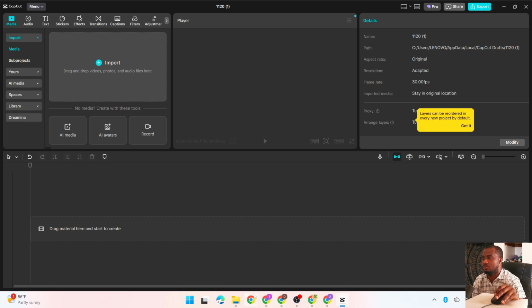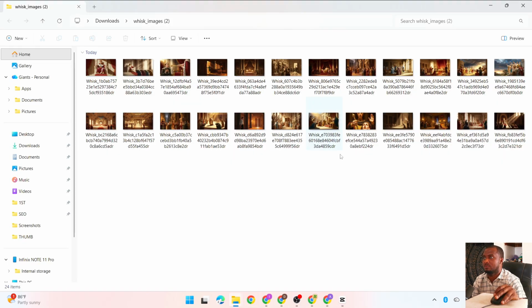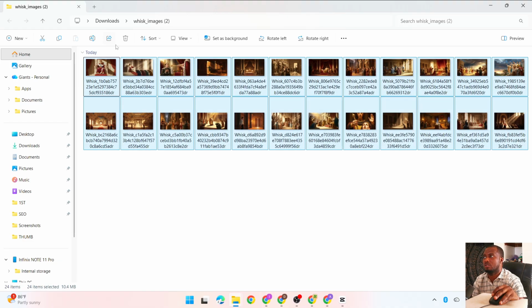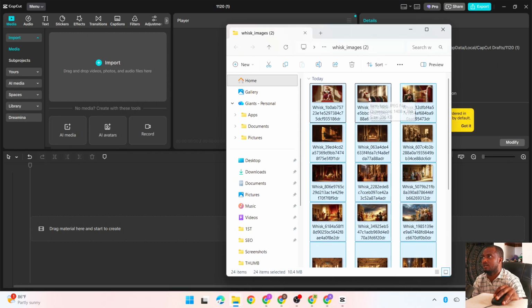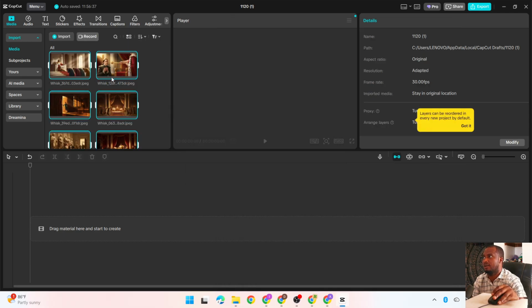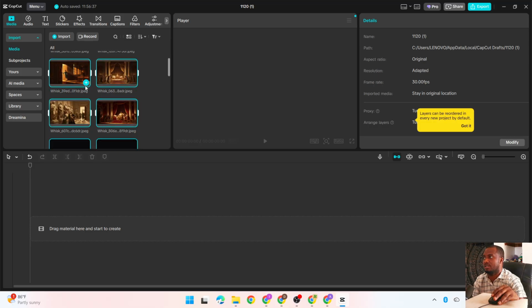Okay. So the next step is to import all the images that we generated earlier on for these particular niche videos you are creating. So drag and drop it into this media panel by the left hand side. You can see them here.